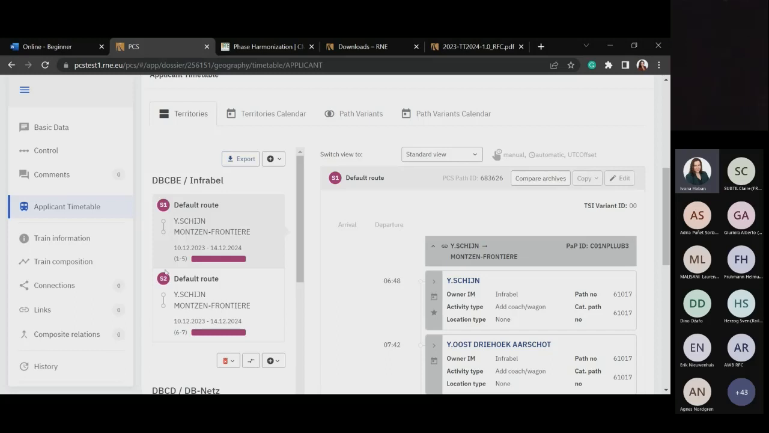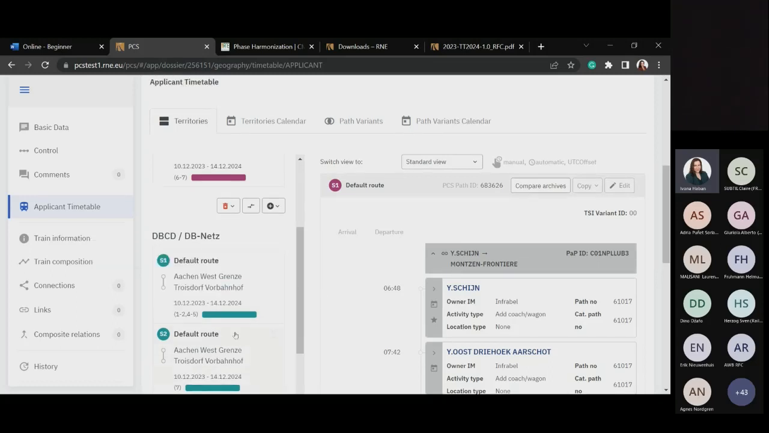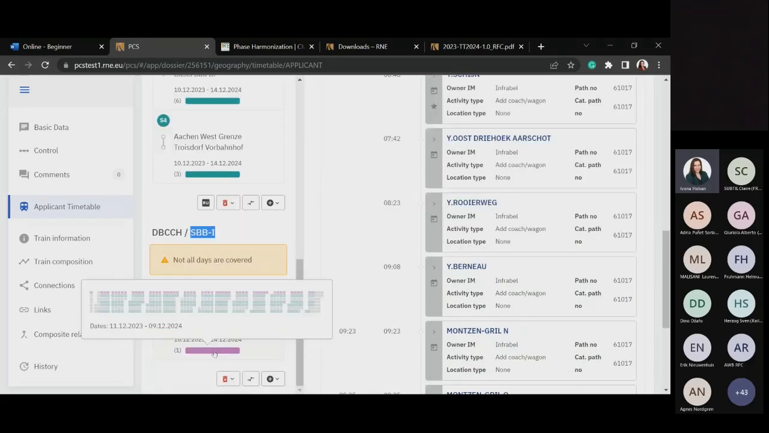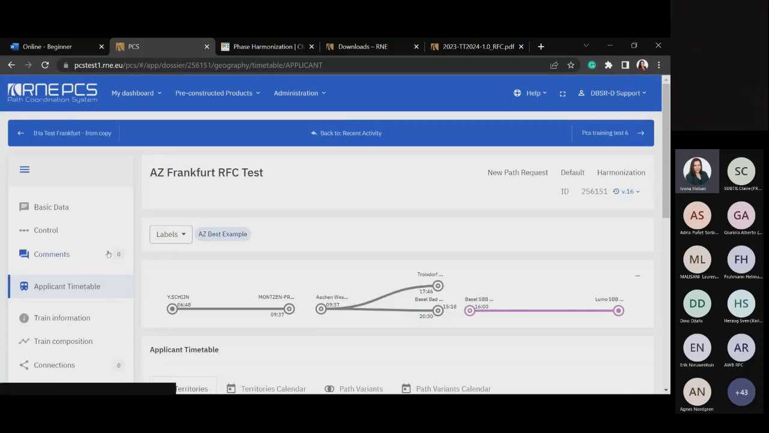You can see that there are changes in the colors of each territory, so it is easily recognizable what territory we are talking about. So the third one is purple, and in the outline over here you can see really the full journey of this train. And if you click on any of the outline parts, it will highlight the territory that you are working with. So pink, green, or purple. And everything in PCS then after the open phase is based on the territories.